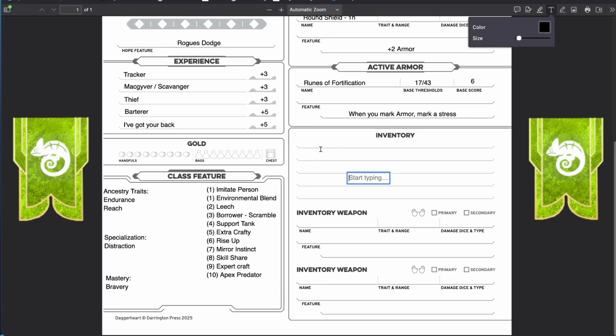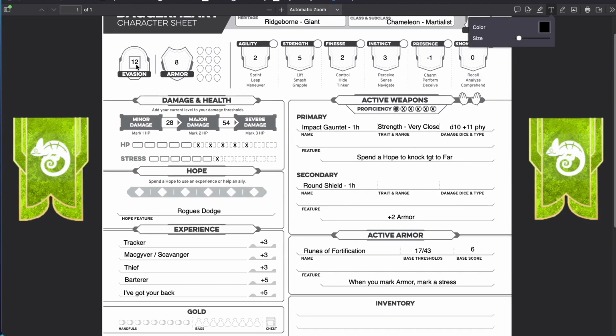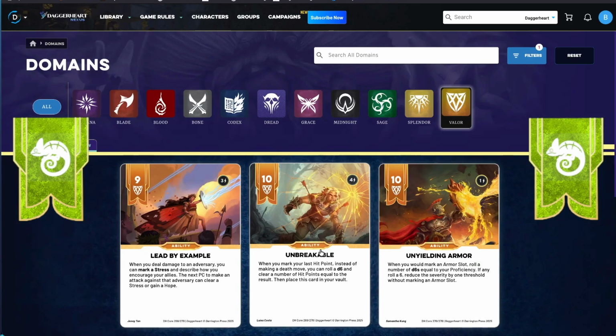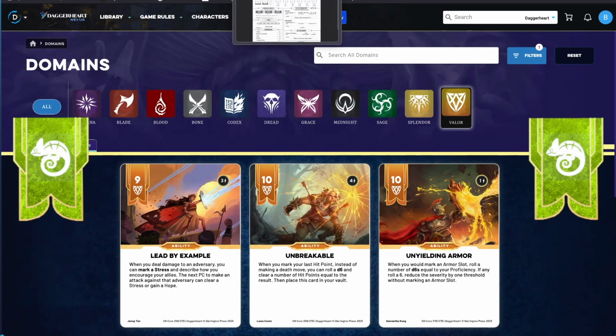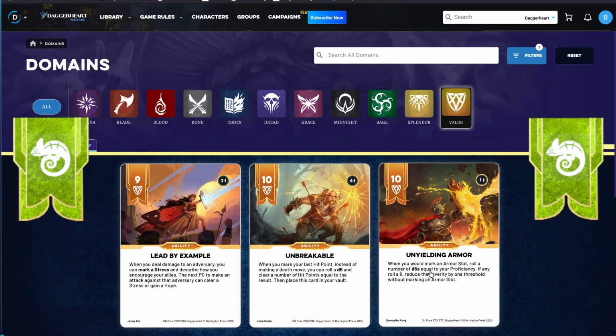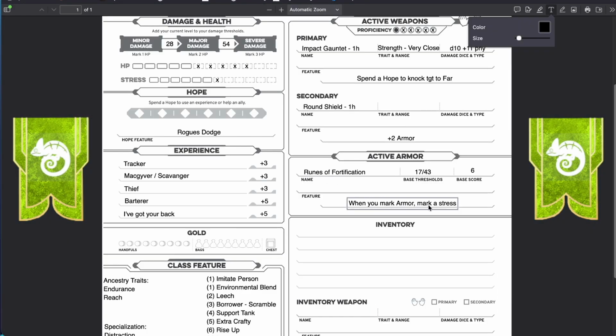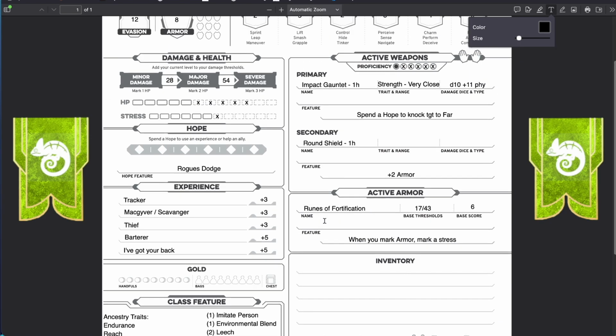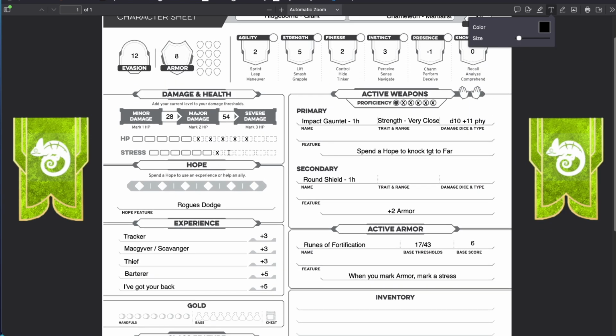Or, man, it'd be pretty... What did we do? Did we do anything at 10th level for our... We increased our proficiency. Because it would have been also cool to take that and Unbreakable. Well, you know what? That kind of prevents us, hopefully, from having to tap into Unbreakable so much. Like that and Unyielding Armor. Unyielding Armor, does that... When you would mark an armor slot, roll a number of d6s... I mean, that works well with our... That works well, too, synergetically. For not having to mark an armor slot when we mark... Or not having to mark a stress, since we don't have the most stress.